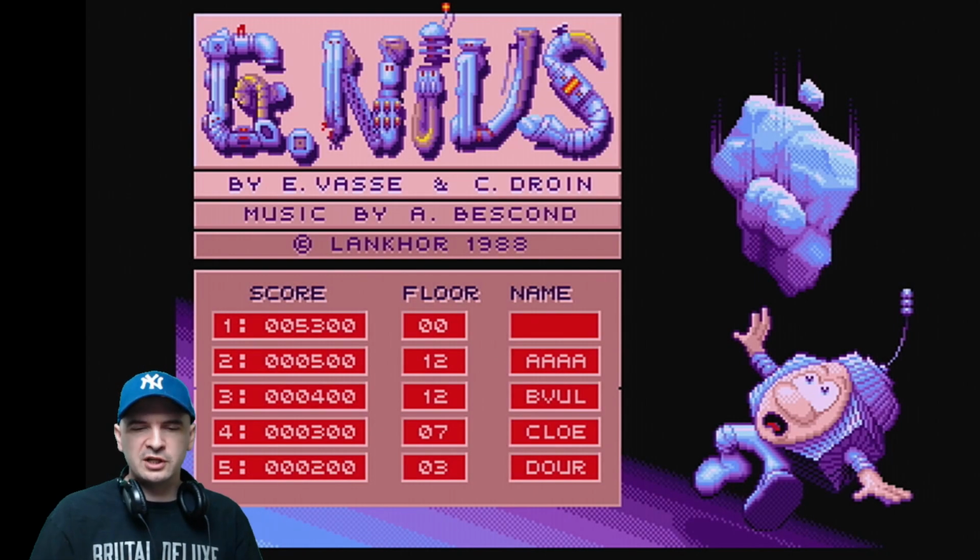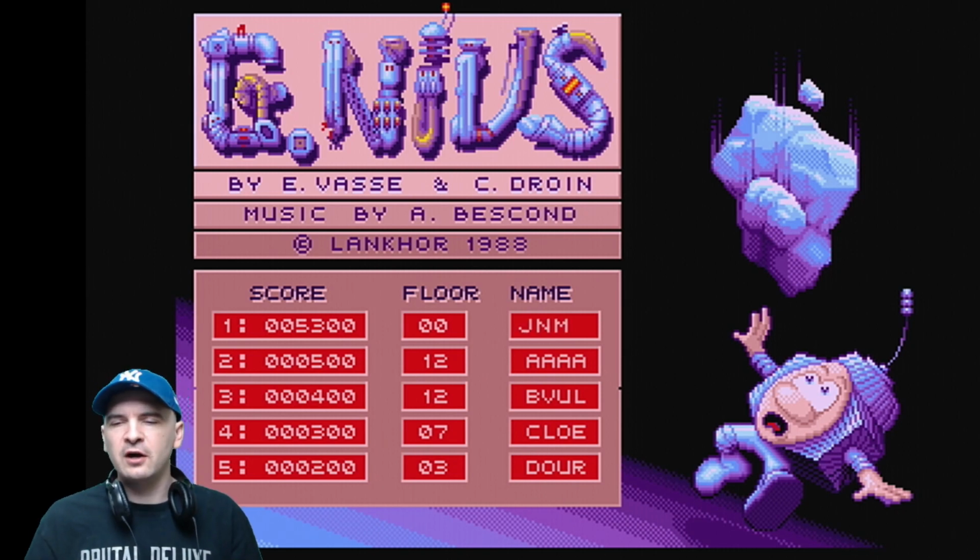Okay, the good old Genius high score table. Now, I don't think the keyboard's at fault. I think the keyboard's absolutely fine. But if it was an issue, it's not an issue anymore.